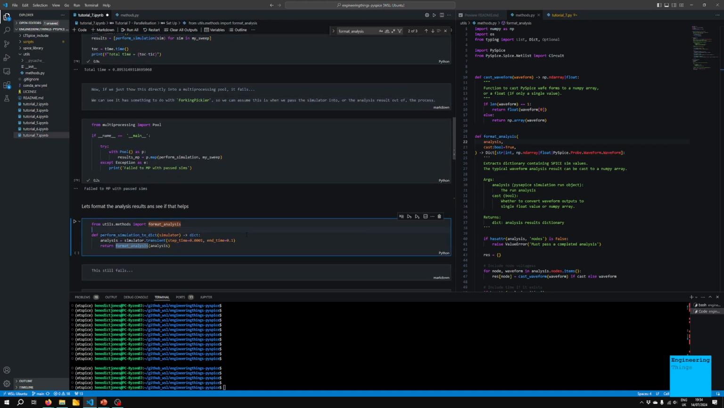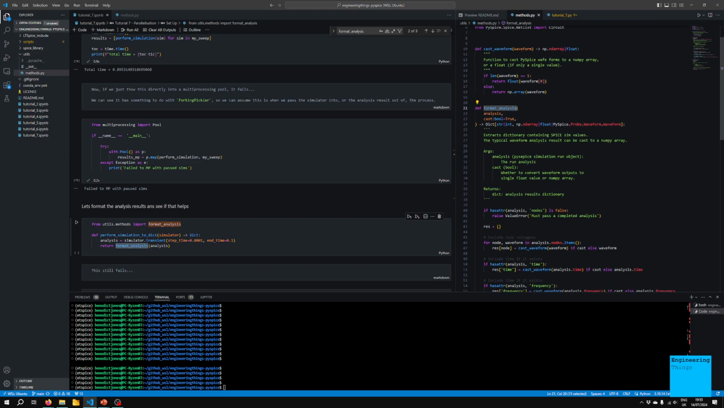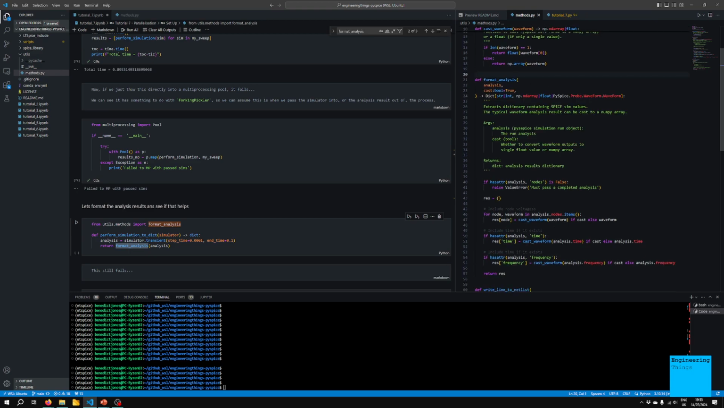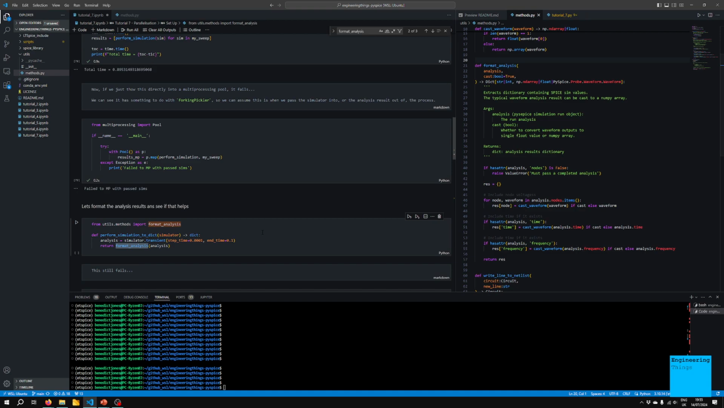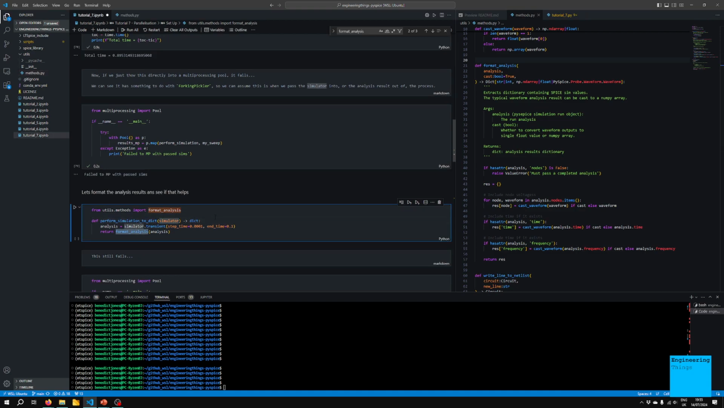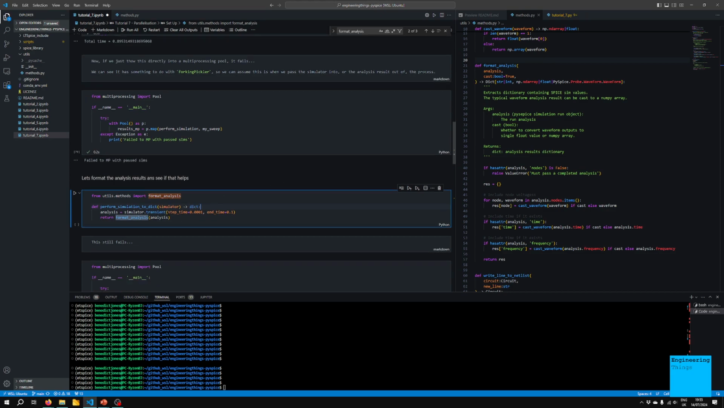So why don't we format the analysis results somehow? So all I'm doing here is I'm using a function I've created on the right hand side in this methods file called format analysis. And as you can see from the description, we extract a dictionary containing SPICE simulation results. So typically these are formulated as waveform analysis results, but we can then cast them to a NumPy array, and that's exactly what we're doing here. So I'm casting it to a NumPy array. So the input is still a PySpice simulator, but the output now is a dictionary, and you can see these typing hints which are sort of helping explain some of that.